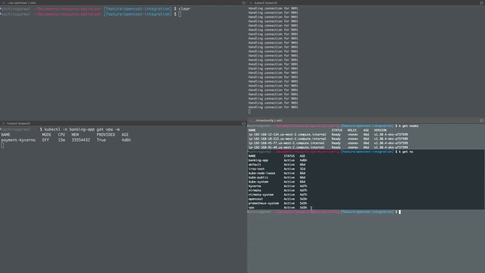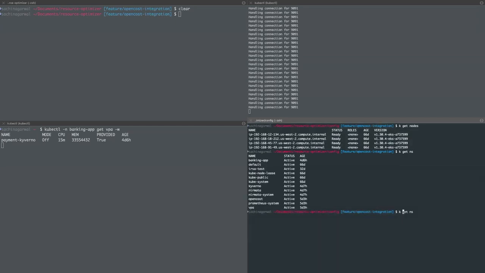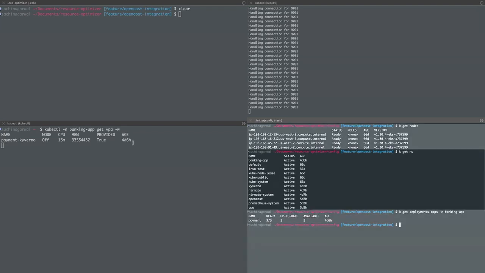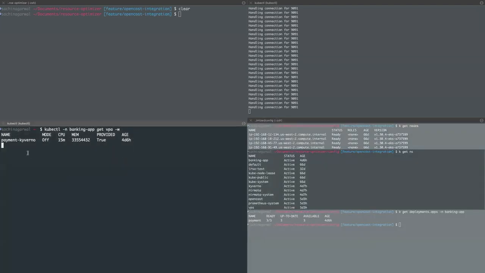For this demo purpose, I have created one namespace called banking-app, under which there is an application running called payment. So get deployment in banking-app. This is the payment app which is running, and currently it is running with 3 replicas. And on this particular terminal, you will see the values recommended by the VPA Recommender, which are 15 millicores and 33 megs of RAM. This data is in bytes.